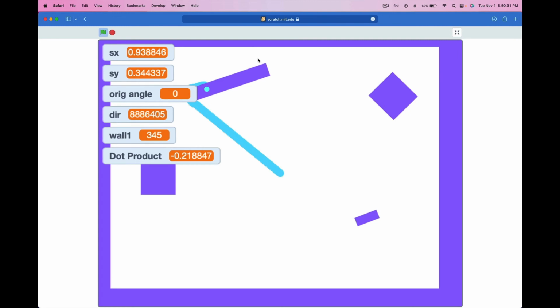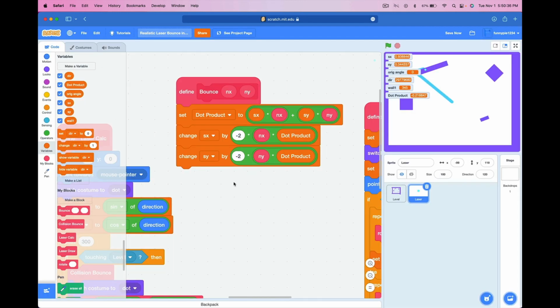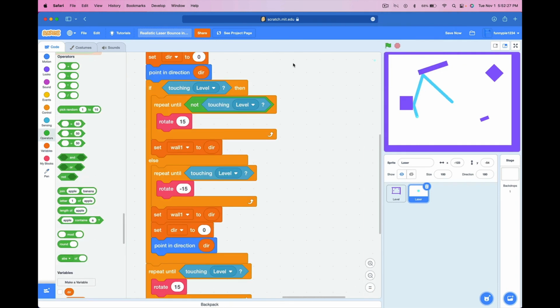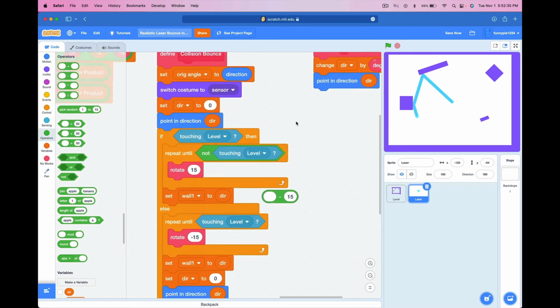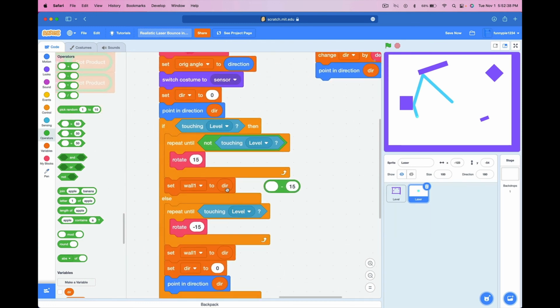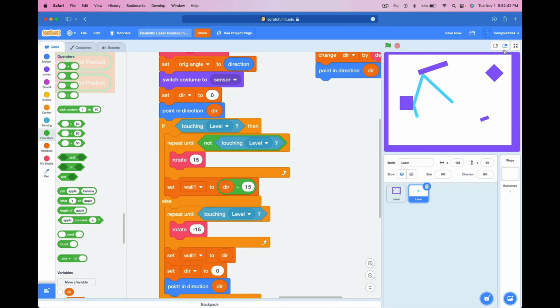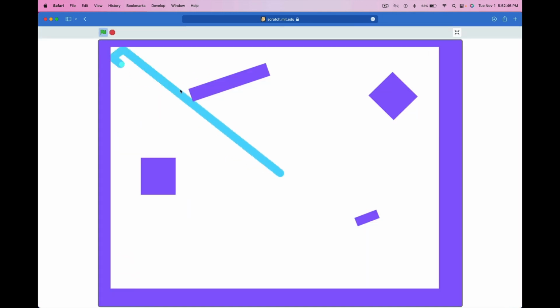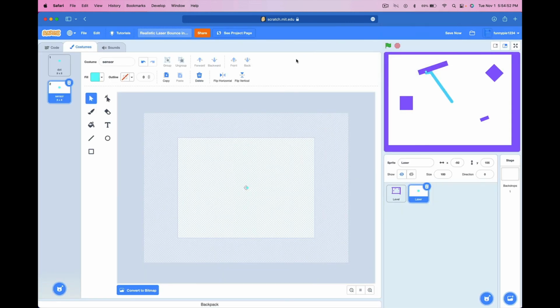And it's lagging a lot. Okay. So, as you can see, it broke. I knew it. Okay, I'll be back and try and fix it. Alright, I found the solution. The simplest solution is to grab -15, and inside collision bounce, inside this first if, set wall1 to dir minus 15. And that should fix it. So, yep, that fixed it, and I have no idea why. Oh, it didn't fix it. Okay, back to debugging.